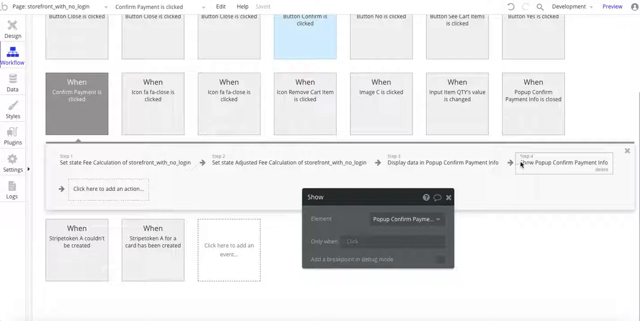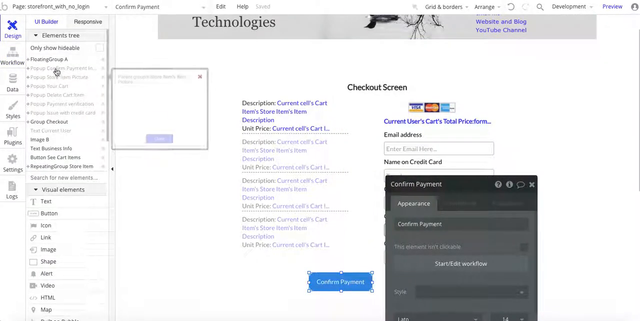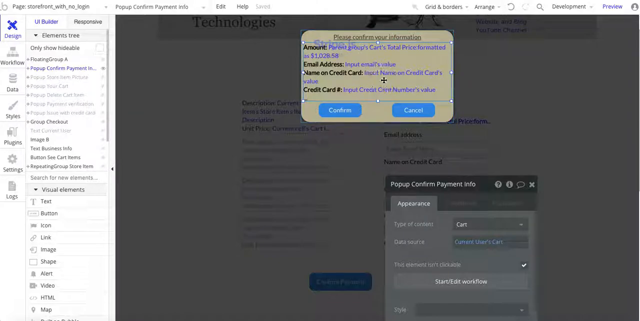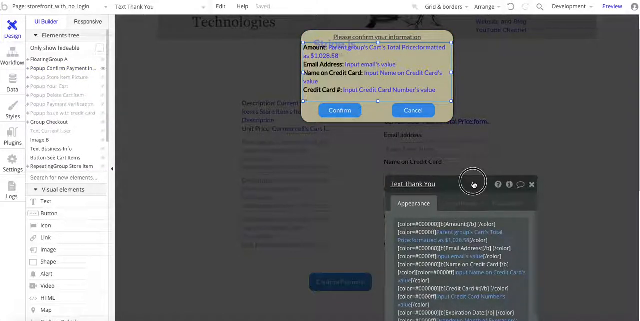Actually, we show it here. We open the pop-up here. In this, we're sending the data to that pop-up. So let's just quickly go over to this pop-up, confirm payments. And so what we have in here, oops, wrong button. Let me move this up.